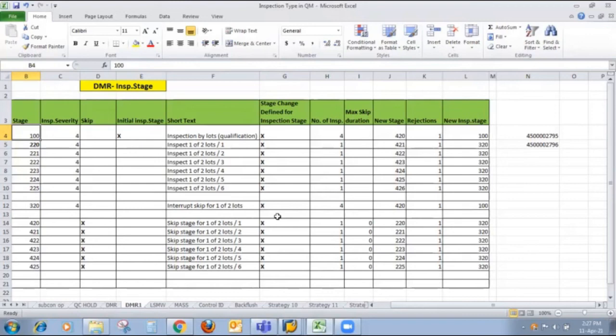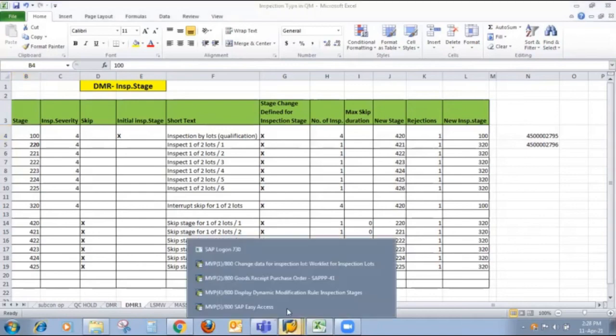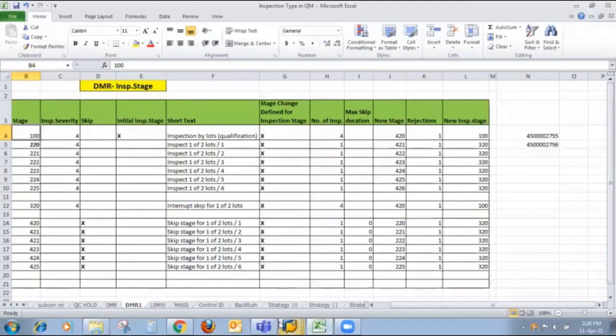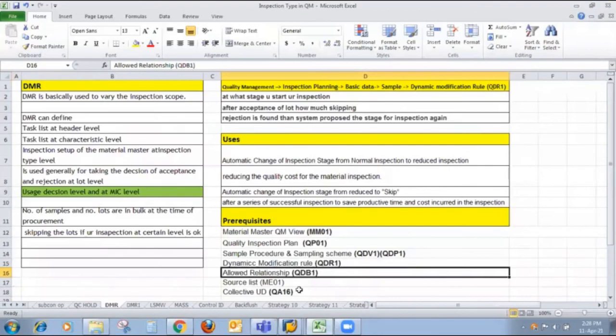And the next step is to collectively do UD of these skip inspection lots. So friends, as shown on the QA32 screen, these skip inspection lots are currently present in numbers 1, 2, 3, 4, 5, 6, 7. For these, there is no need to maintain inspection results. We can directly do UD with the help of T code QA16, as shown on the chart.